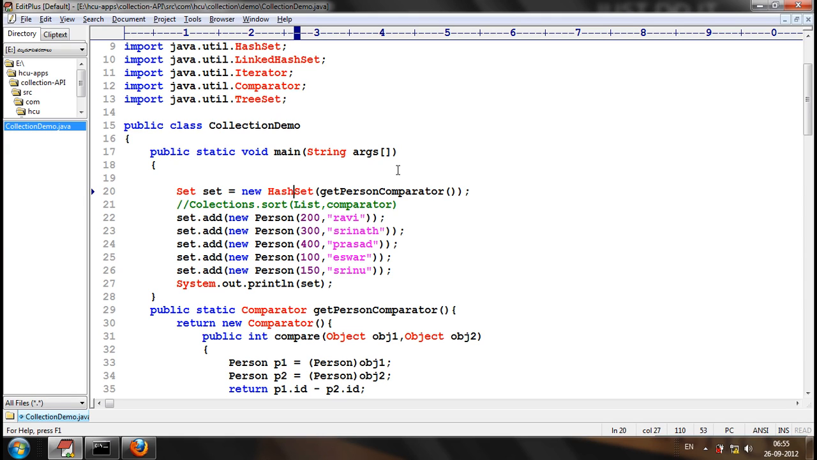But to sort the elements of a hash set, what do we need to do? To sort the elements of a hash set or any set stream, the only possibility is to go for a tree set. So, in general, if you want a sorted set, definitely we go for a tree set. But if we have an existing hash set and want to sort its elements, then we push those elements into a tree set.